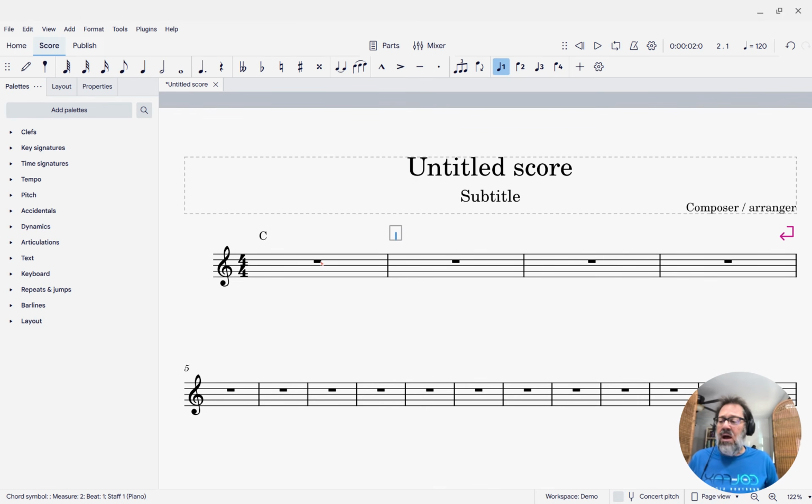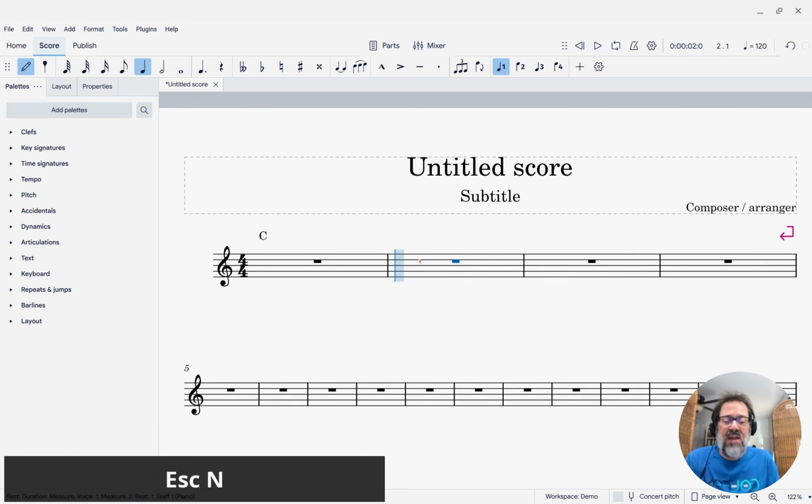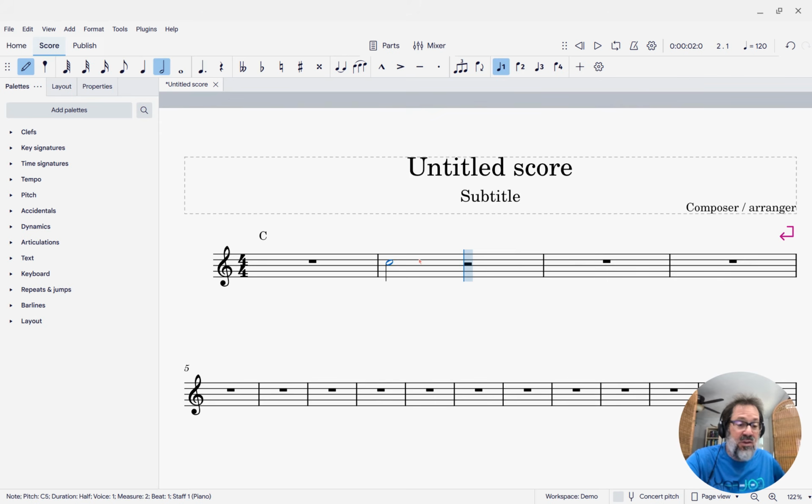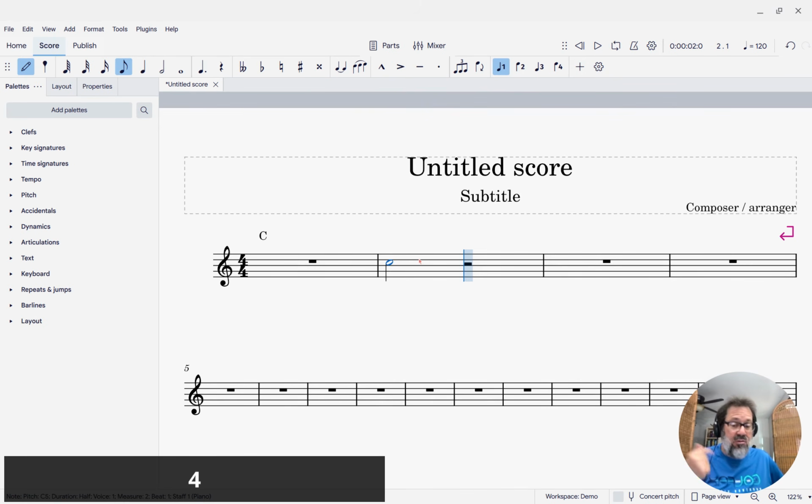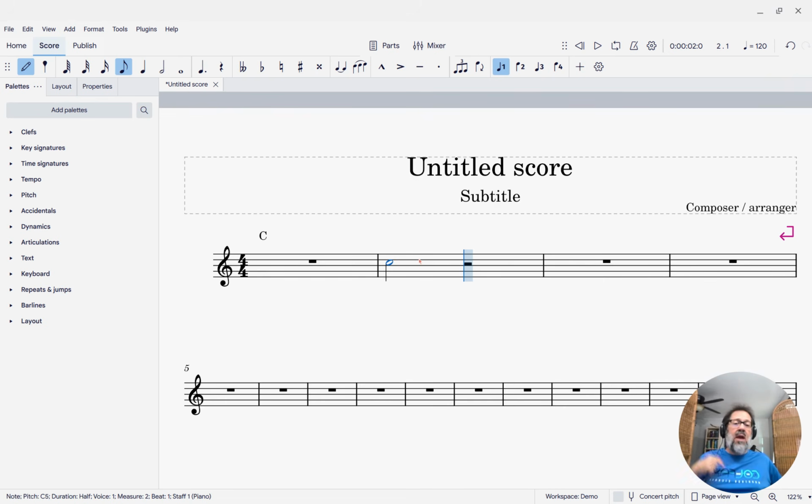So let's talk about something else that changed, and that has to do with entering ties. If I enter, say, a half note, and I want to tie that to an eighth note, the way we do that is we select the eighth note duration. I did that by selecting 4, and it used to be plus. Used to be as in, again, several years ago. Plus was the shortcut to enter a tie.